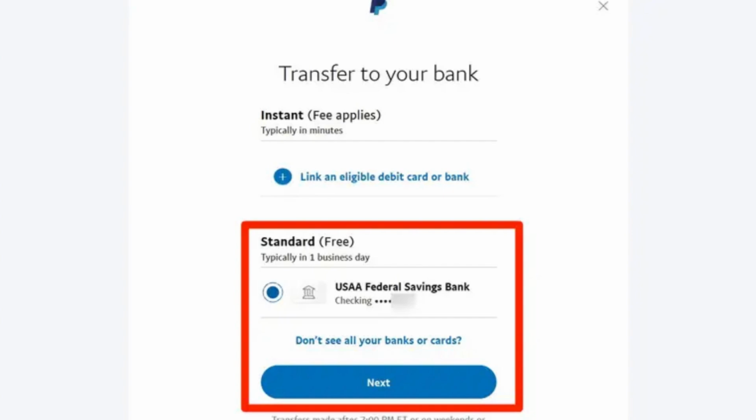PayPal may show different transfer options. A standard transfer usually takes longer, but may have lower or no fees. An instant transfer may arrive faster, but it may include a fee and may only work with eligible banks or cards. Choose the transfer option that works best for you.